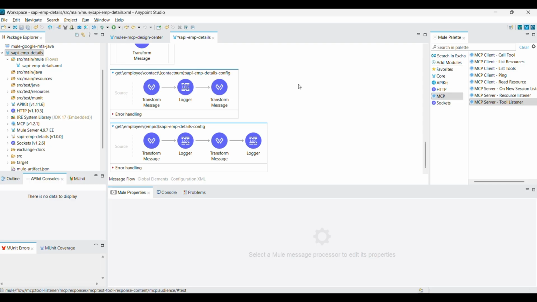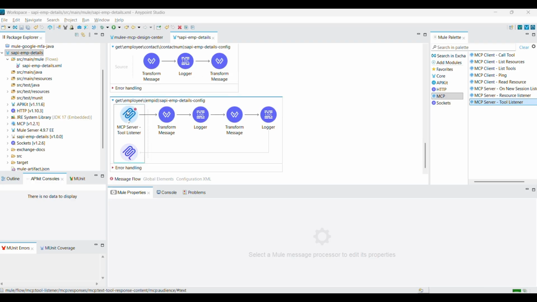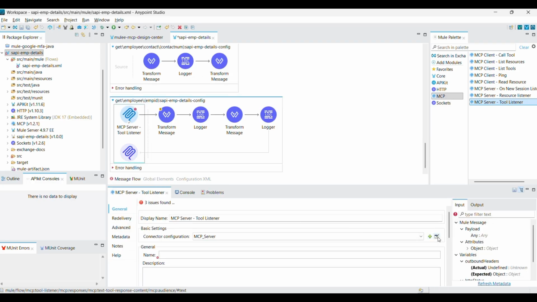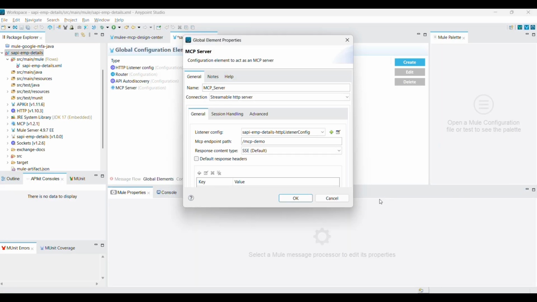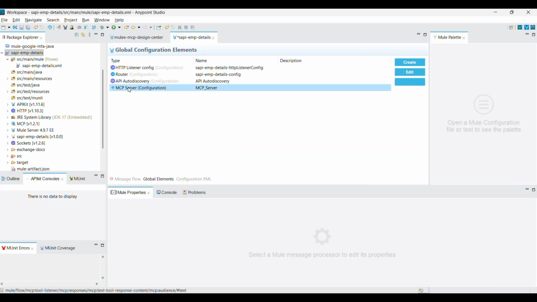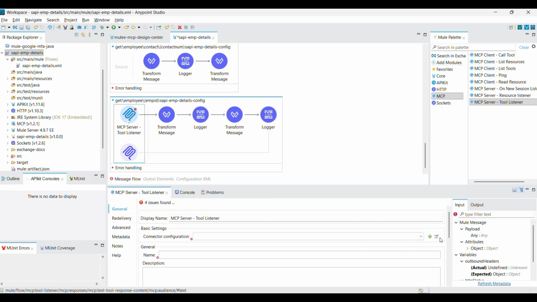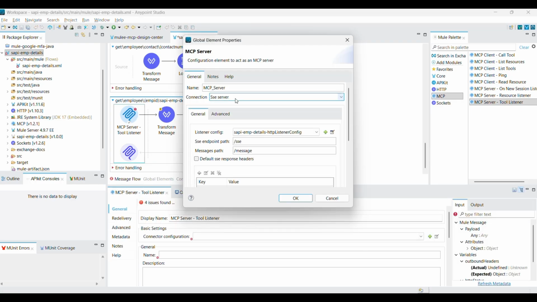So first thing, let's see. This is the endpoint I want to expose, get employee by ID. We need to add the dependency of MCP, and then drag in the MCP tool. It was already added, but I have deleted it and we'll add a separate one.